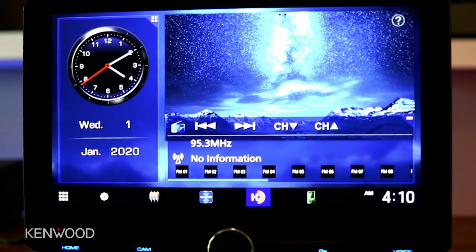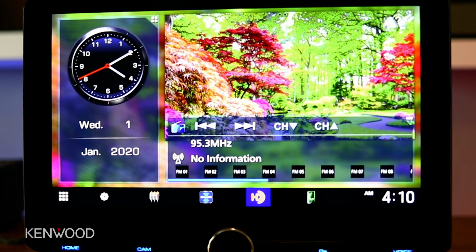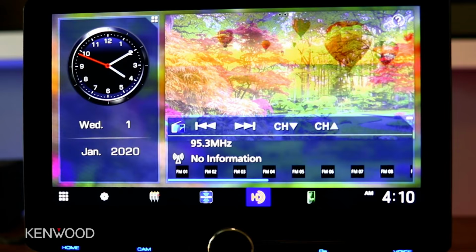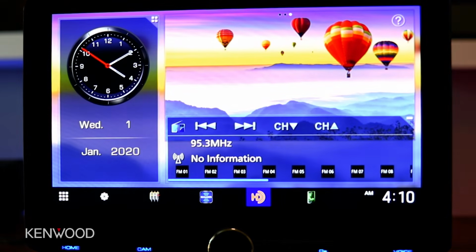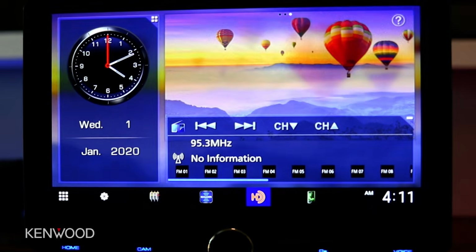Okay, so on the receiver's home screen, you'll notice on the left-hand side, we have some clock and date information displayed there. Also, in the bottom right-hand corner, you'll notice it says 4:10 a.m. Although I do wake up early in the morning, I assure you I am not making this video at 4 o'clock. So, we need to go in and make some changes to get this information displayed accurately.